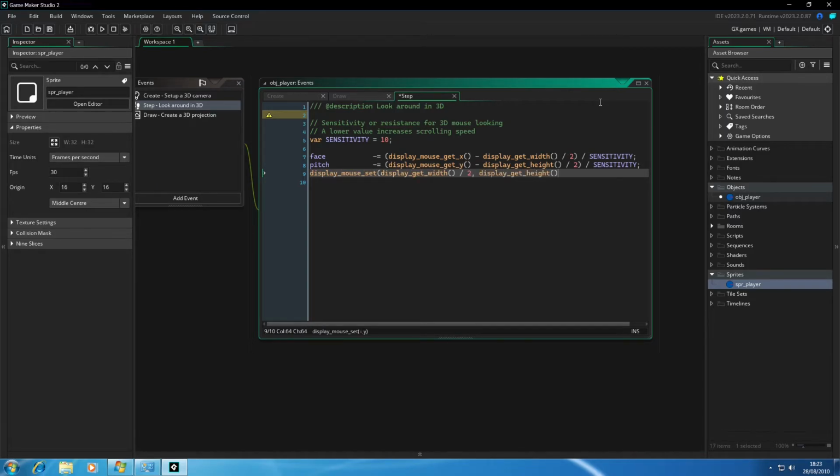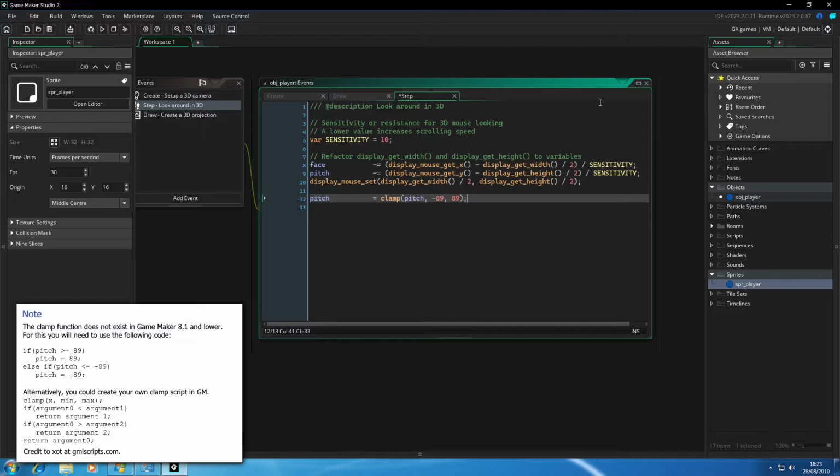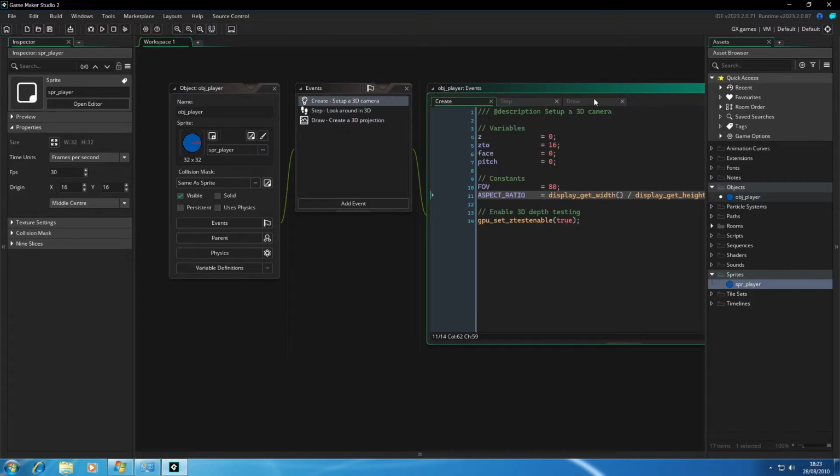This works wonders, and it took me about 5 years until I finally memorized it all. Finally, I'll clamp the pitch to a range of -89 and +89 to prevent the player's neck from snapping. And that is actually it for our camera.